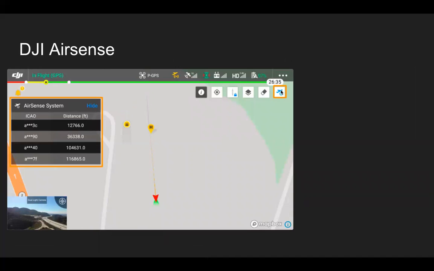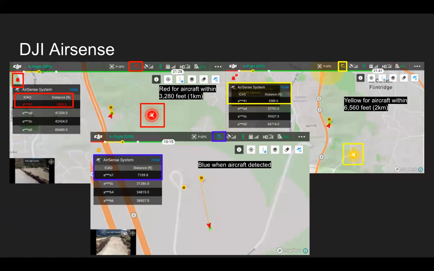And then getting into AirSense. The AirSense button here will control if you want this menu up. You can also just click on the hide button. What this AirSense system is showing is any aircraft in the area. The drone itself has an ADS-B in, so it's receiving ADS-B out messages from any aircraft in the area. Not all other manned aircraft are going to necessarily have ADS-B out. Think about helicopters and various other factors, but it's a great safety feature to have.